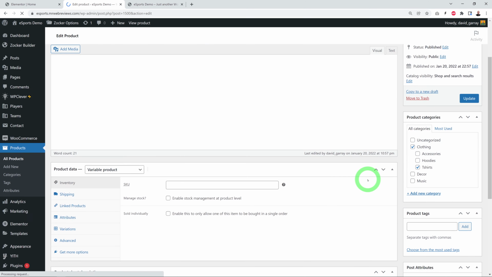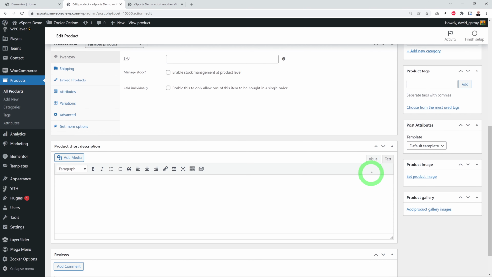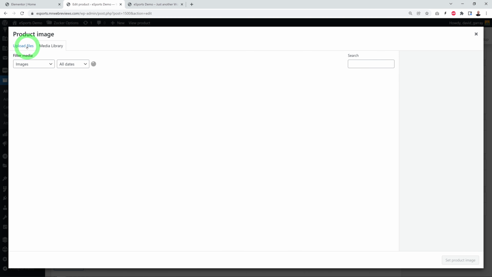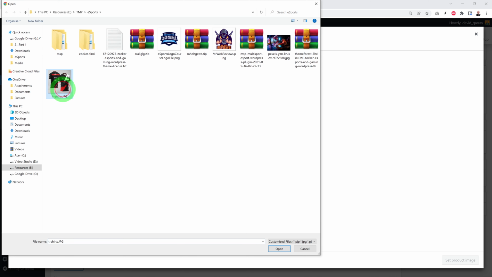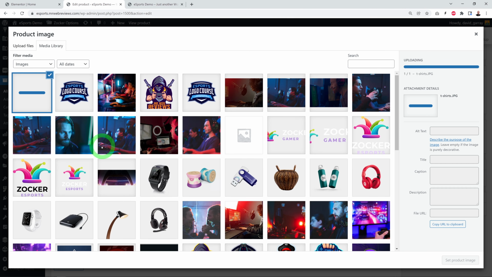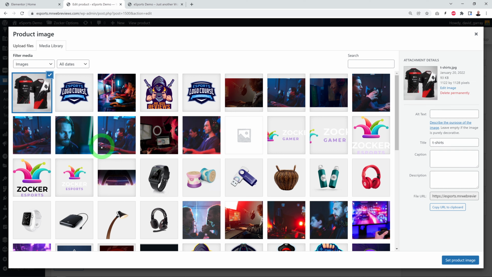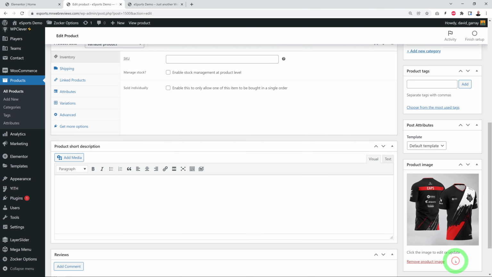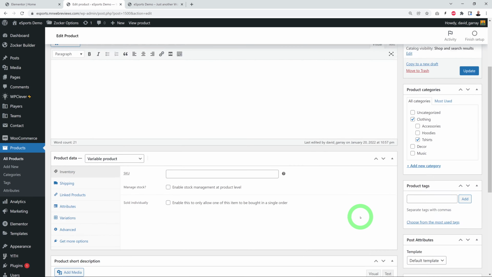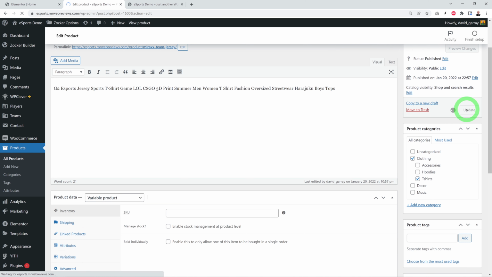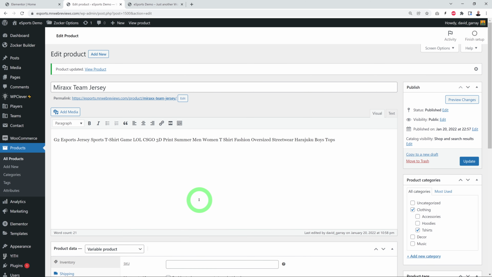Very good. And now we're going to add a picture as well. So select product image. Click on this and let's upload a file. So select file. I found this one here on the AliExpress website, but feel free to upload any image, obviously, of your own team. Select, and that's it. Now we can click update, and that's basically it. Now we have our product set up.